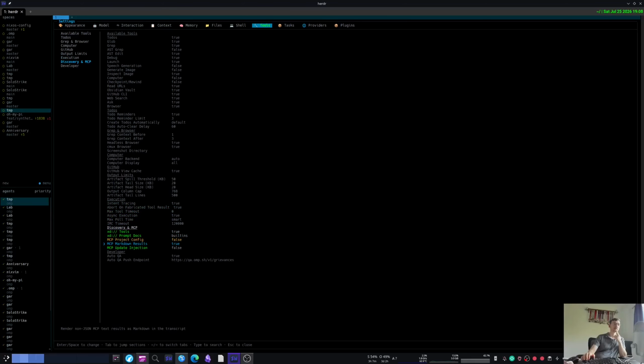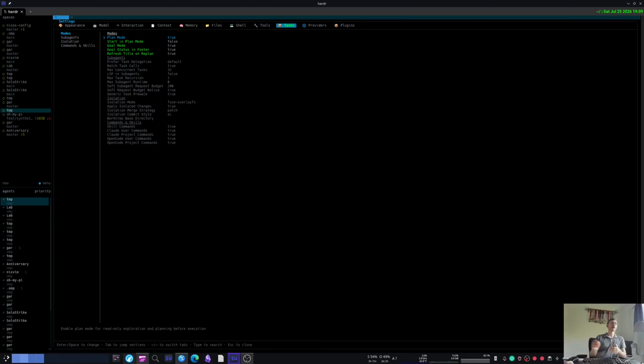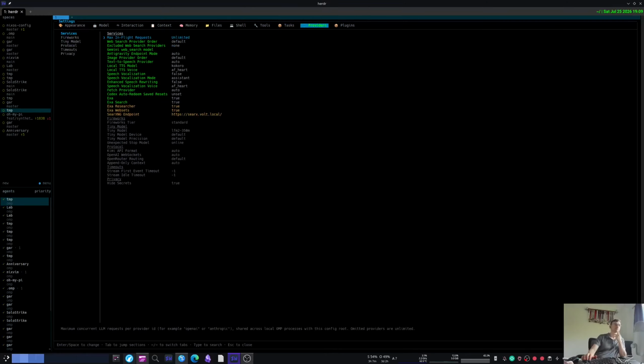MCP, I actually tend to disable a lot of the MCP stuff. I prefer it to be a CLI. I'd rather just install a CLI-based tool, but you can look at that. This is just auto QAing. So if you hit something you don't like, you can just immediately put a grievance in there that will be triaged. Tasks, so plan mode, goal mode. Goal mode's a built-in thing. I suggest enabling it. It seems pretty good. Plan mode we'll go over in a second.